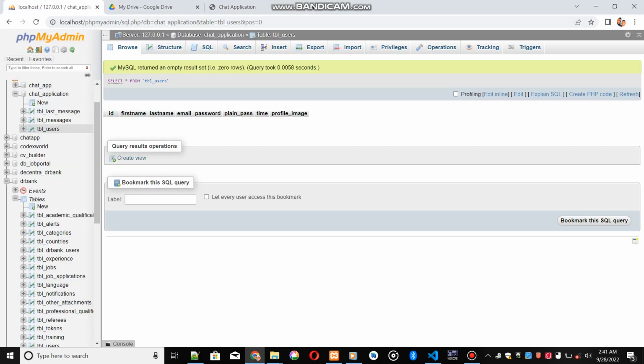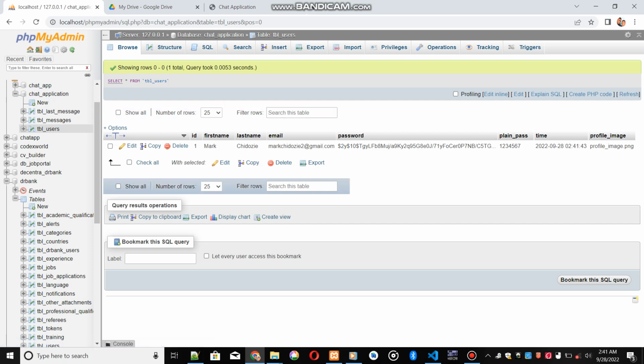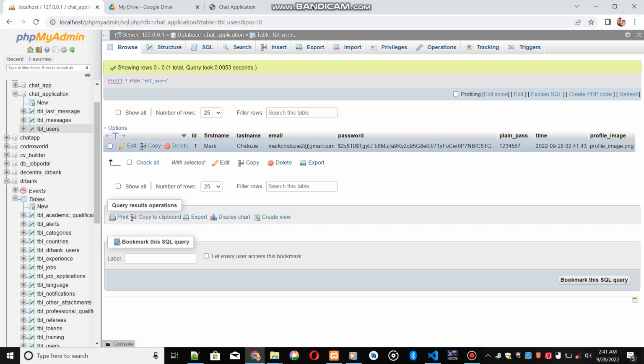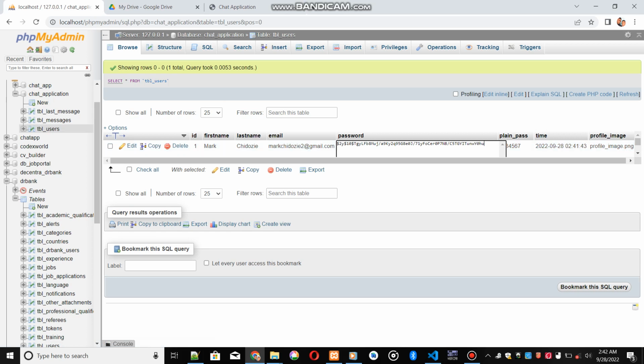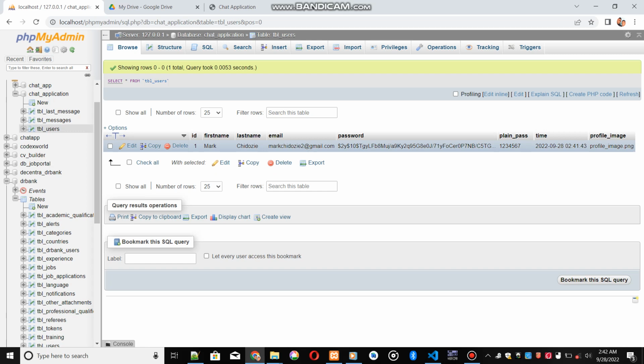So let's go and confirm that inside the database. As you can see here, ID is 1, first name is Mark, last name Chidozie, email markchidozie2@gmail.com. My password is this long hashed one that we created by the use of that function. Then the plain pass is 1234567. Then this is the time I created it, and this is the profile image.png that we added.